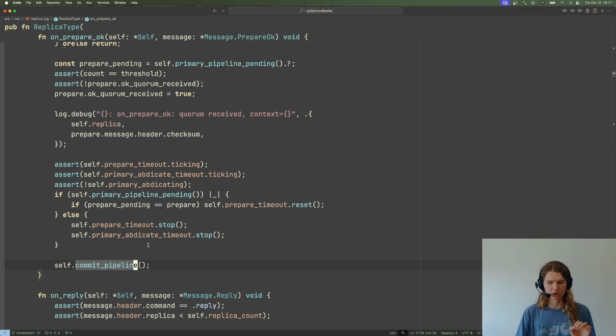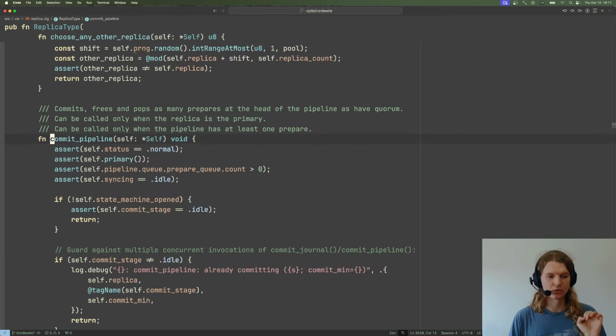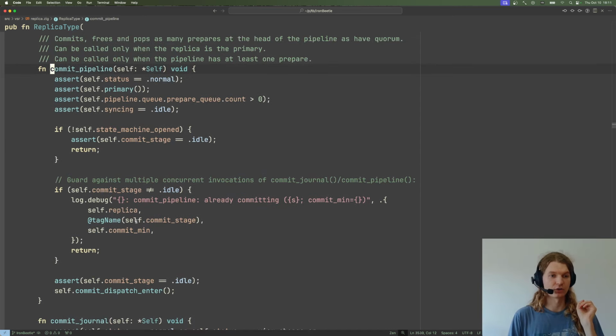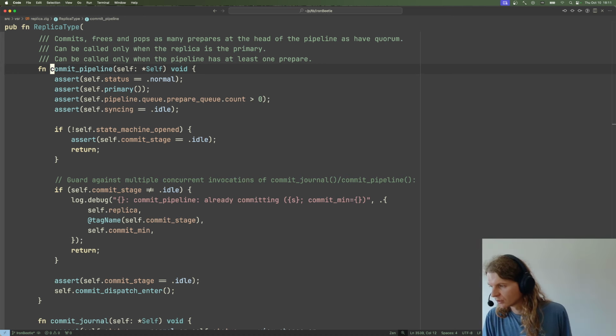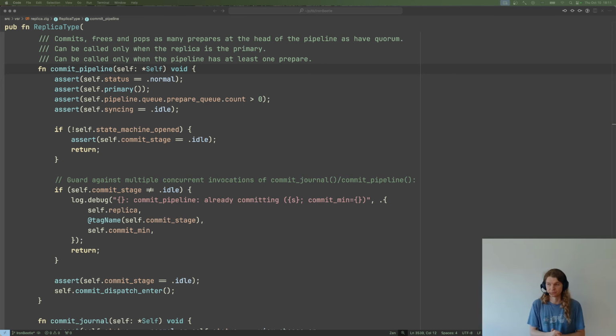Now, before we go into the actual execution, into this commit pipeline function, let's briefly cover the sad path. Okay, so this is the happy path. Client sends a request to the primary, the primary replicates the request, accepts a quorum of prepare OKs, and proceeds with actually committing stuff.